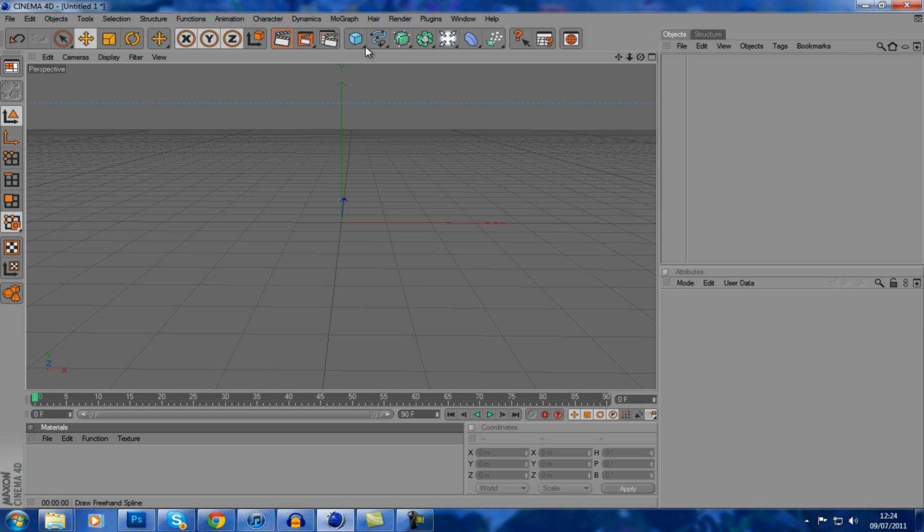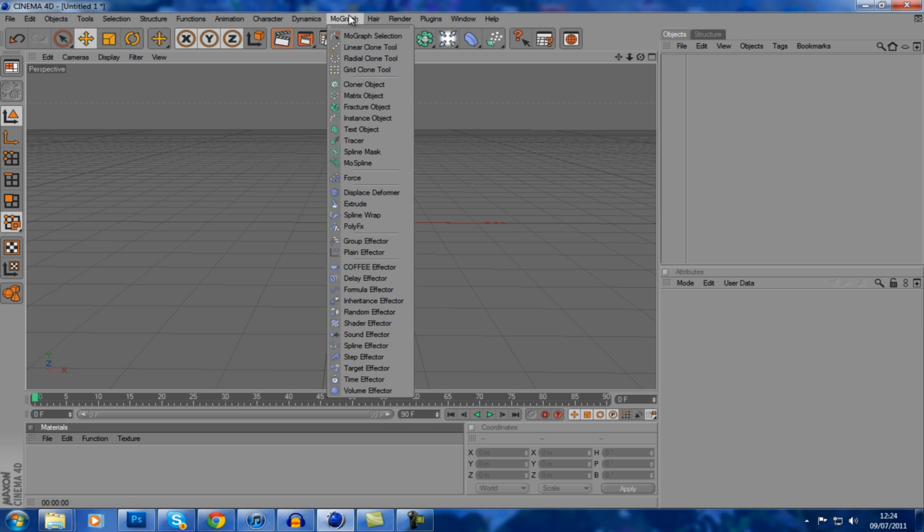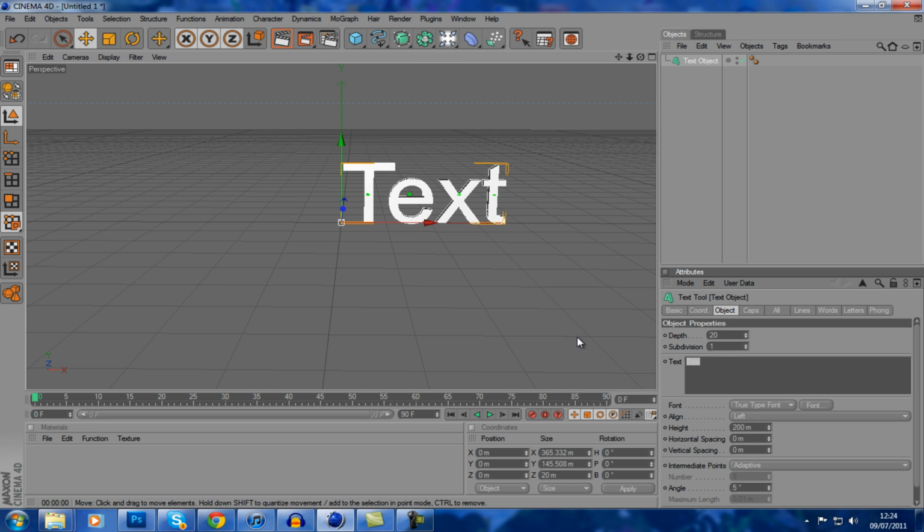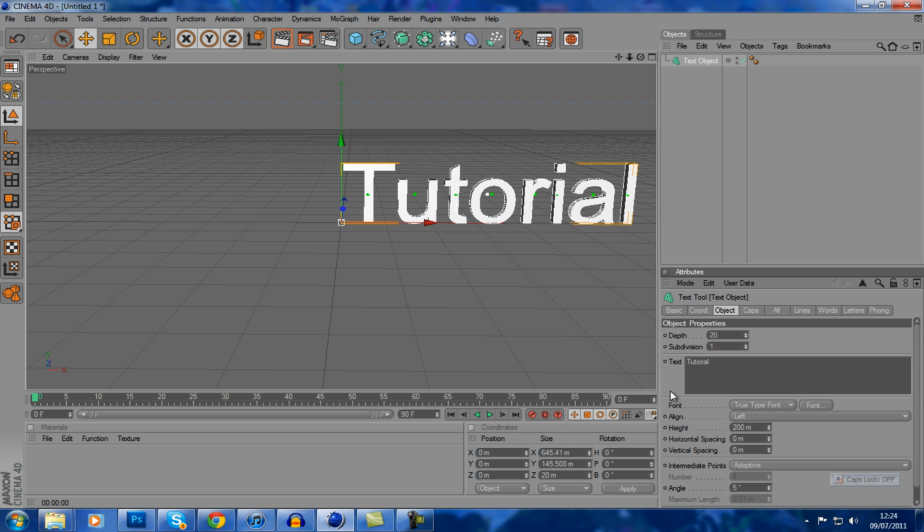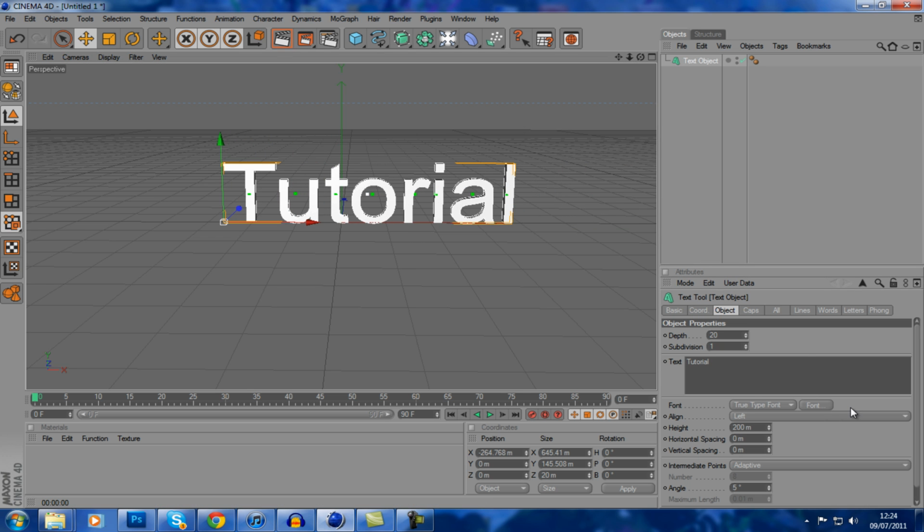So what you're first going to do is, if you have the full Cinema 4D, you're going to go on MoGraph, Text Object, and for me I'm just going to put Tutorial. There we go. And also, this is going to be a little text tutorial for you as well, for anyone who's new to Cinema 4D.